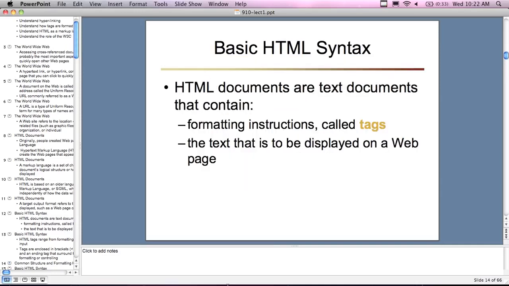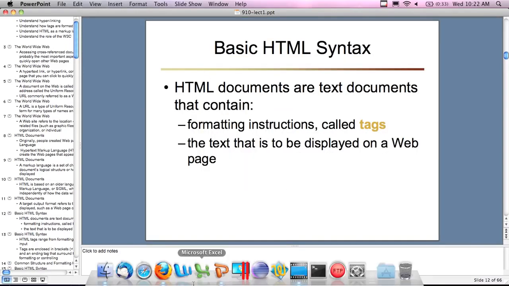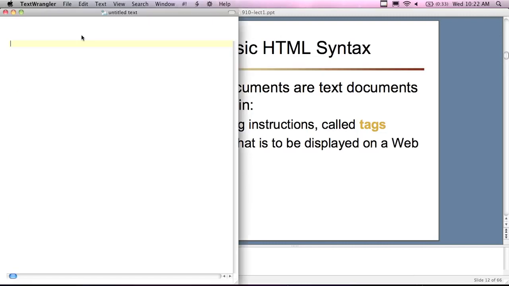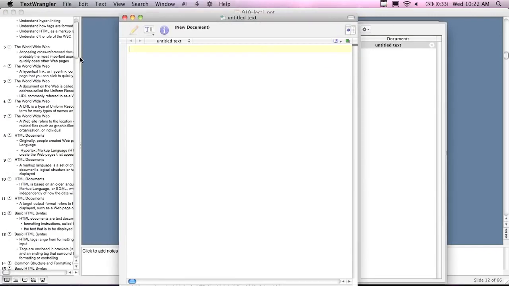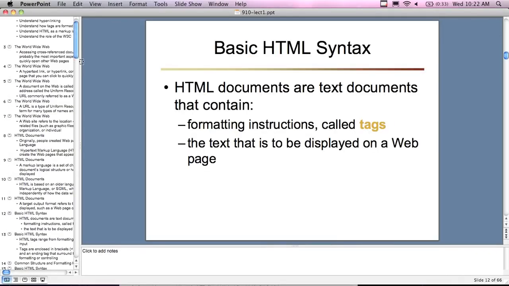So those people who have a computer, we can start building Hello World. What you want to do is bring up a text document, and as I mentioned before, a nice little text document editor is Text Wrangler.